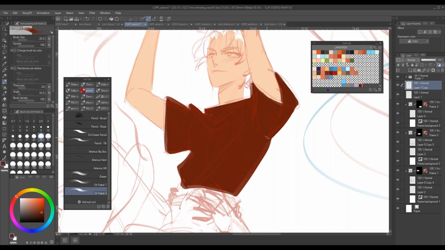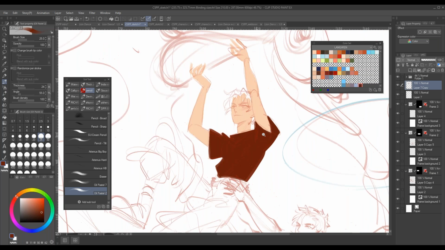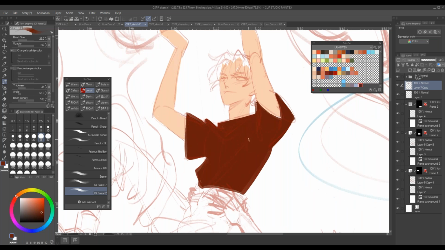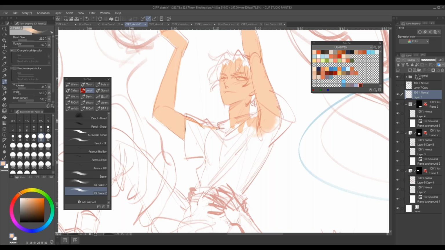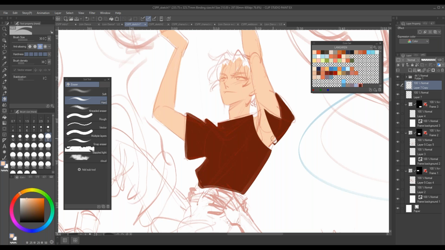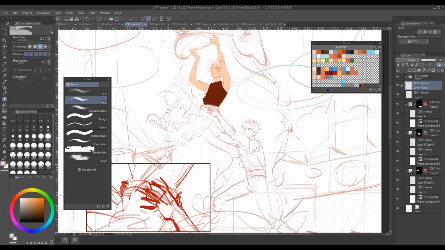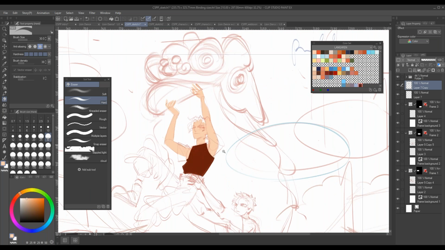So, what if I wanted to make him wear tank tops or something like that? Then if I had painted this guy through, I wouldn't need to change the line art again and recolor everything. I can just do some erasing and get what I want. Same thing for everything else.